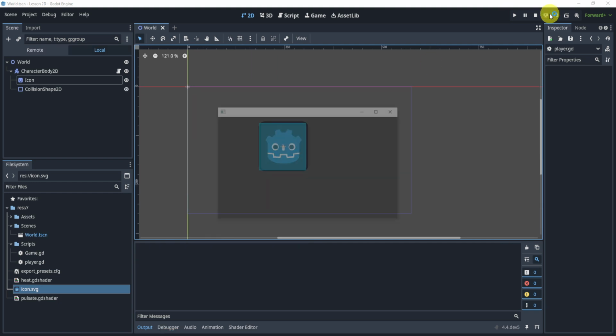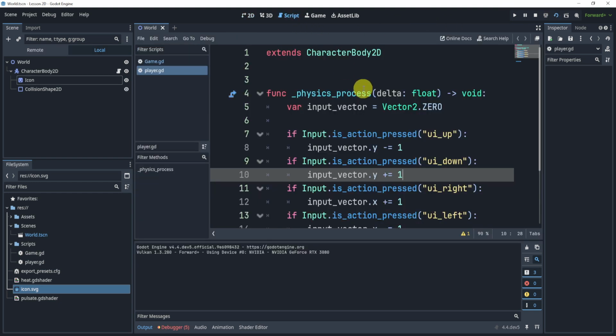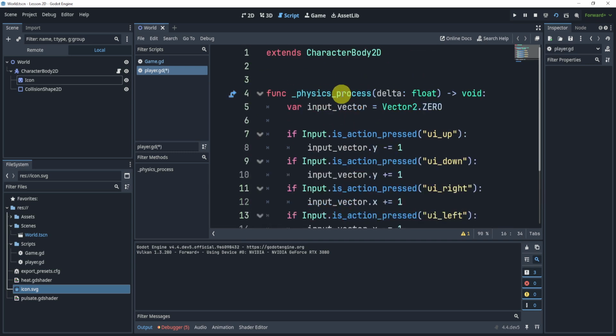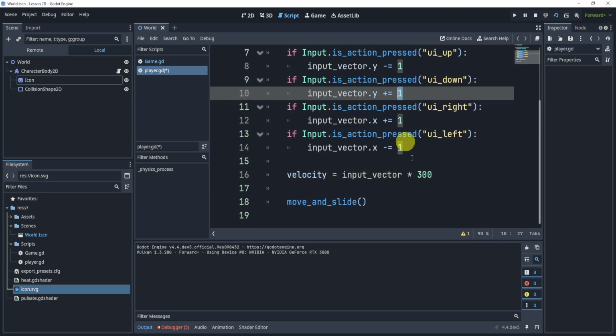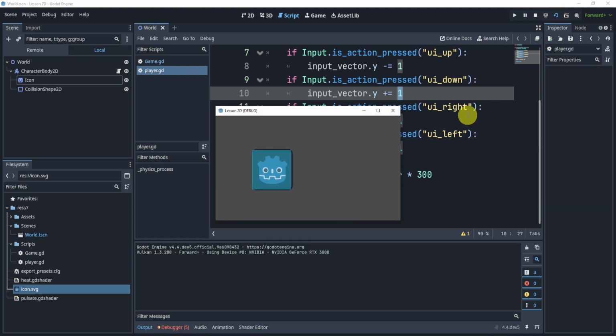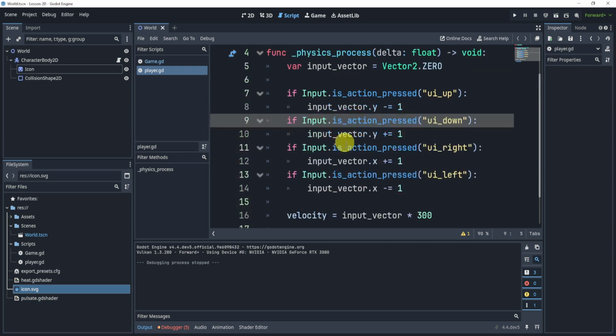Now, when I hit play, first of all, actually, nothing will happen because we need to actually set our velocity equal to our input vector. And then we need to multiply it by a number that is relatively big because this is a pretty small number already. It's one. Now we can hit play. And now you can see I have eight directional movement. But again, the question is, how do I get four directional movement?